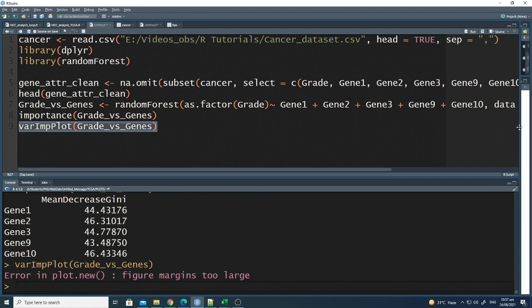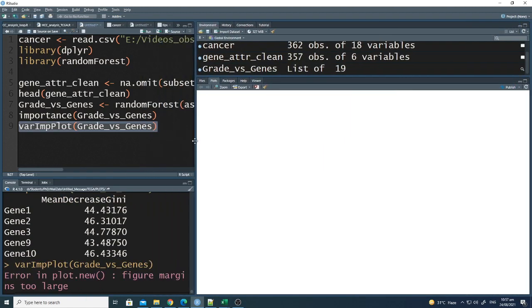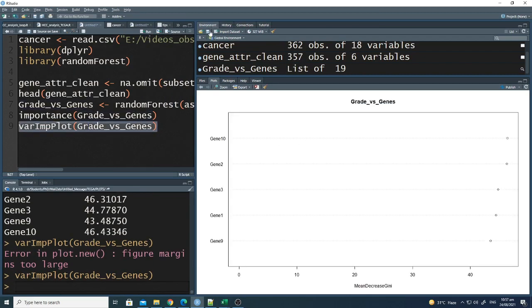Here you can see that the maximum value is for gene 10, which is near 46.43, and the minimum value is for gene 9, which is 43. So using this random forest test, you can find the best gene which is modeled, any feature you want to check against any other response variable, and you can do it very easily using RStudio and the randomForest package. Thank you very much. I think it's enough for today. Bye bye.